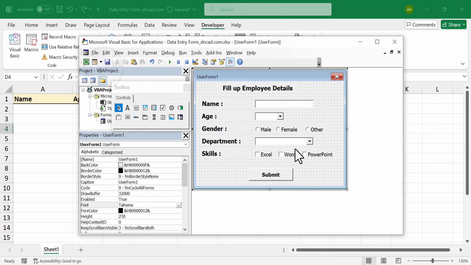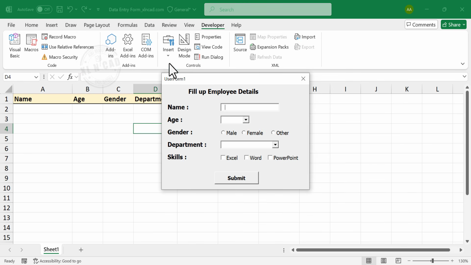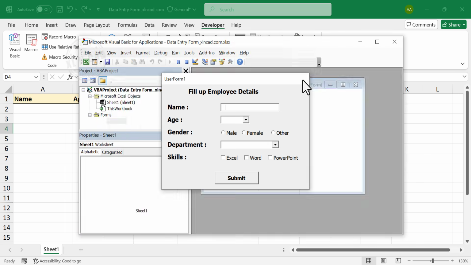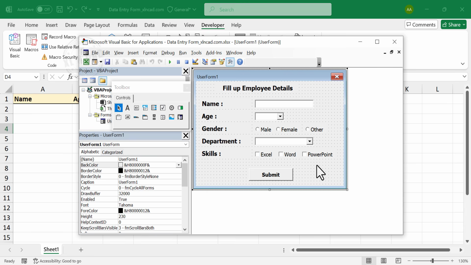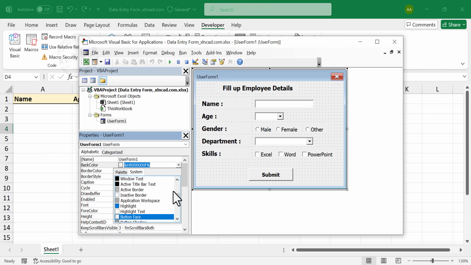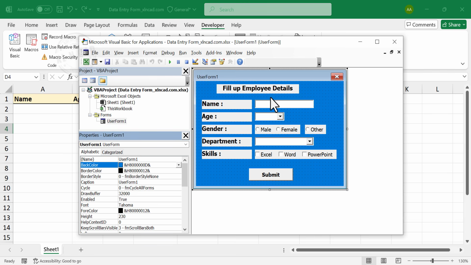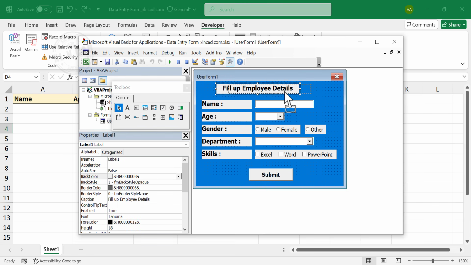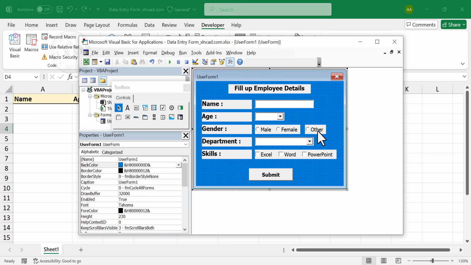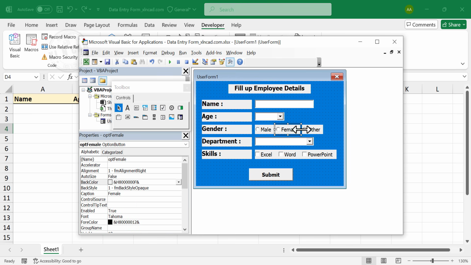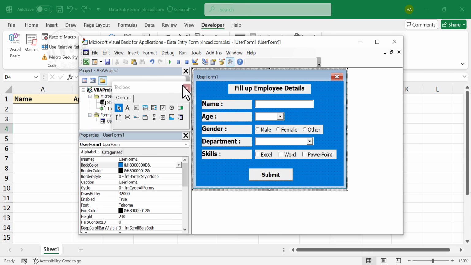Let's activate the user form again. Now the user form has labels, text box, combo box, option buttons, check boxes, and a command button. Close. Let's change the background color of the user form. Back color. Highlight.